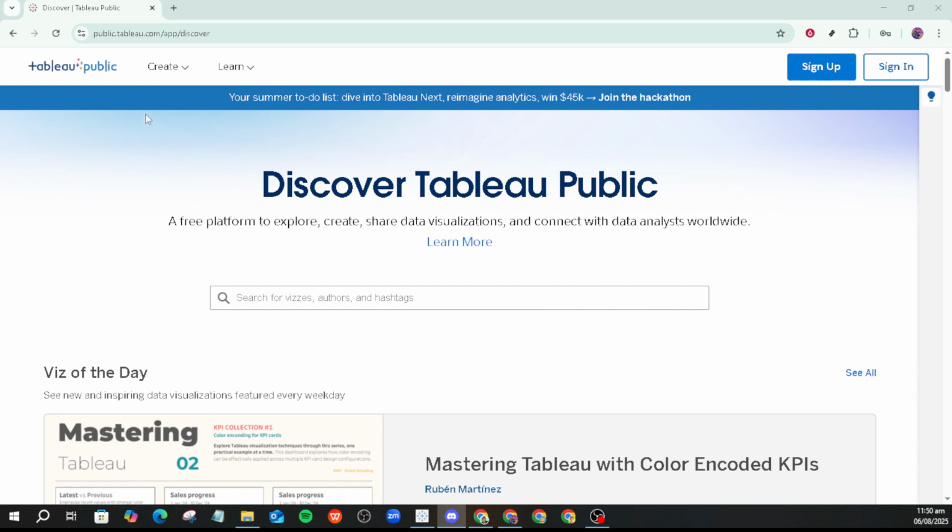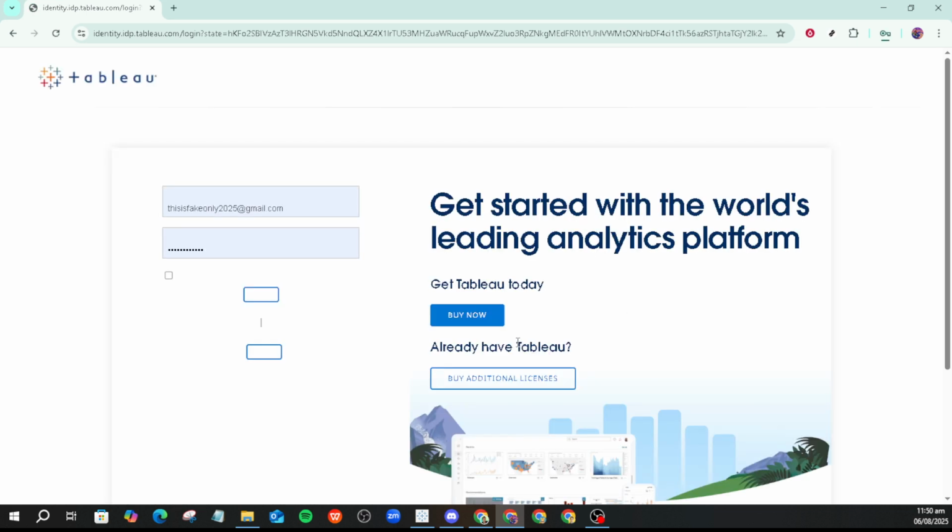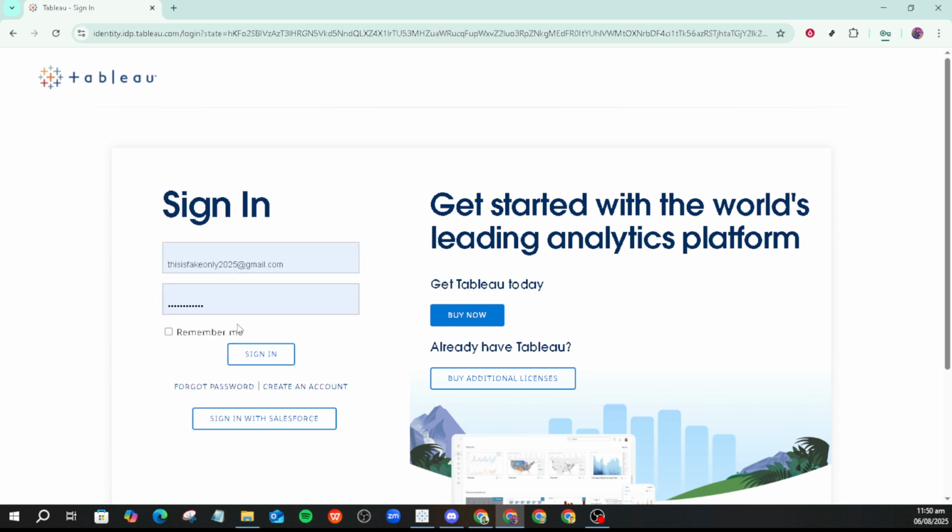If you're not familiar with Tableau Public, it's a great platform where you can share and discover visualizations. Once you're there, the next step is to log into your account. Ensure that you use your registered email and corresponding password. Logging in is necessary because the ability to download a workbook is only accessible when you're logged into your account.